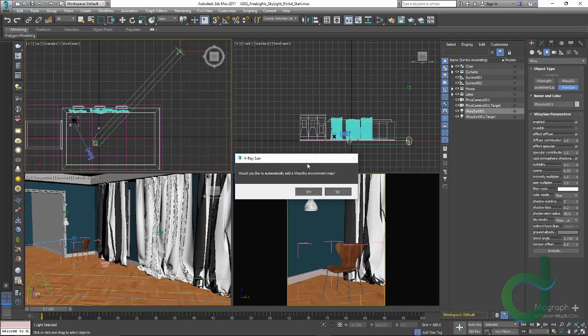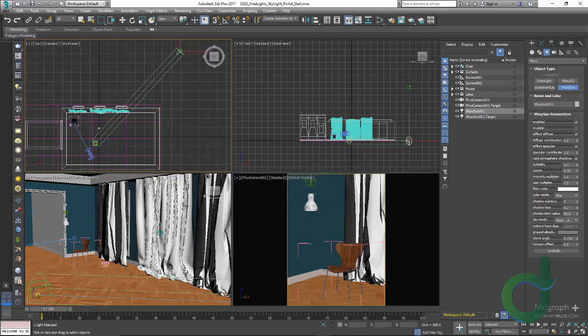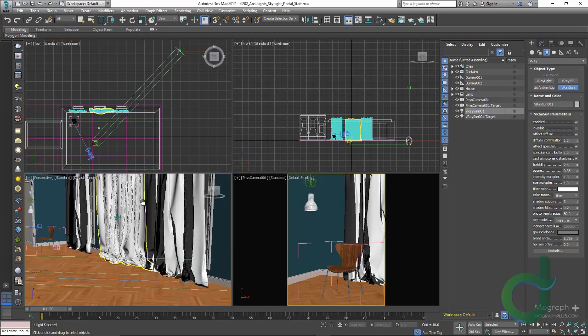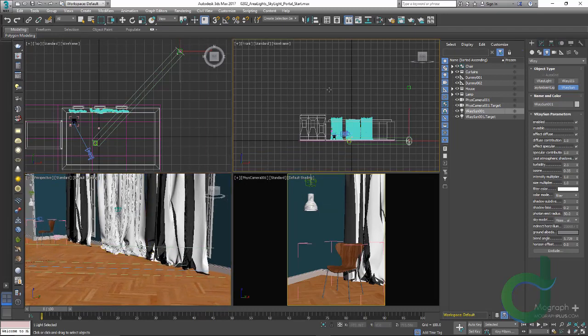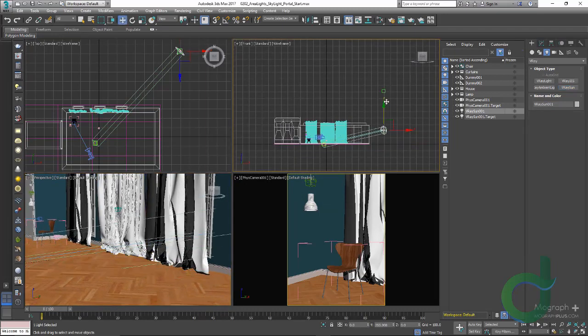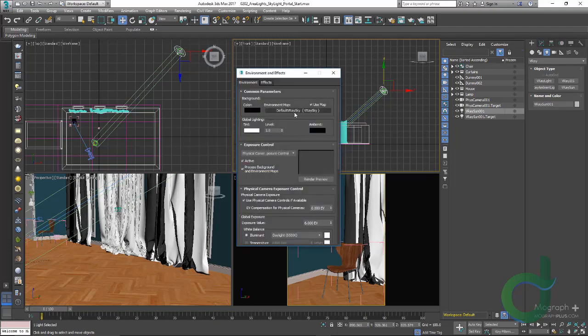Now, we get this message which asks us whether to add a V-Ray sky environment map or not. Basically, when you create a sun, V-Ray also wants to add a sky to the environment. And the sun and sky in V-Ray work hand in hand to create a realistic lighting for you. So I would say yes. Also in the front view, let's make sure our sun has an appropriate height. If I press 8 to open the environment and effects window, as you can see, we have a V-Ray sky map as the environment map.